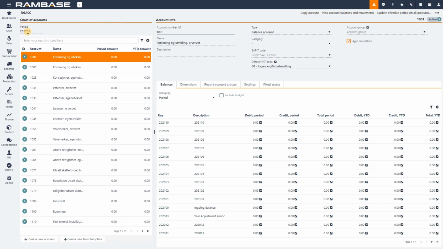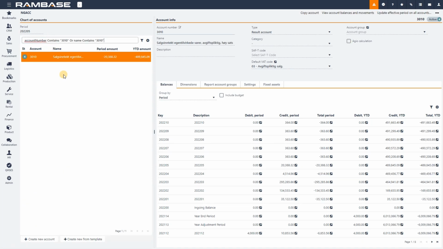To the left here, we have a possibility to choose the period. The period will then guide what kind of amounts are shown in the list. We have the possibility here to search for a specific account or for several accounts. By searching, you will then filter the list. When you've selected the account, you will have detailed information to the right about the selected account.